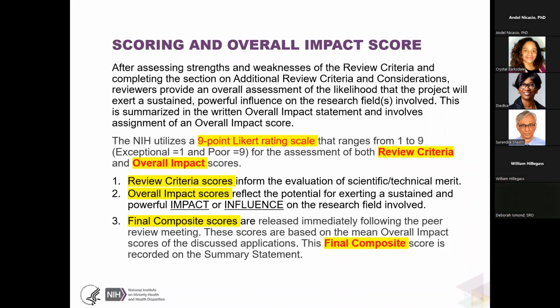All submitted applications under review by the panel will receive a summary statement. Those that are discussed, because some may not be discussed if they are not high enough scoring. So the applications that are discussed will have a summary statement as well as the individual reviewer critiques. And if it's not discussed, it'll just have the reviewer critiques, which provides feedback to the applicant and to program in case there are questions. All right, next slide, please.